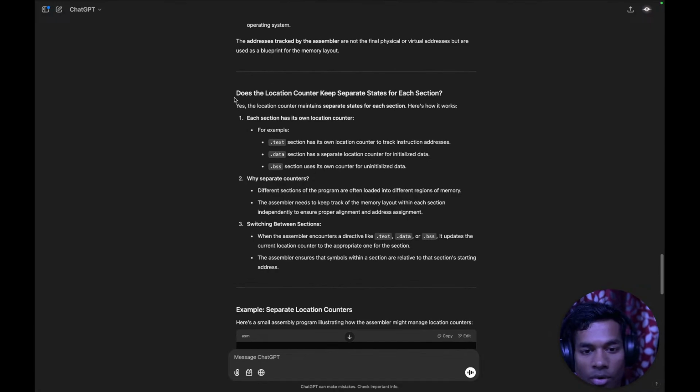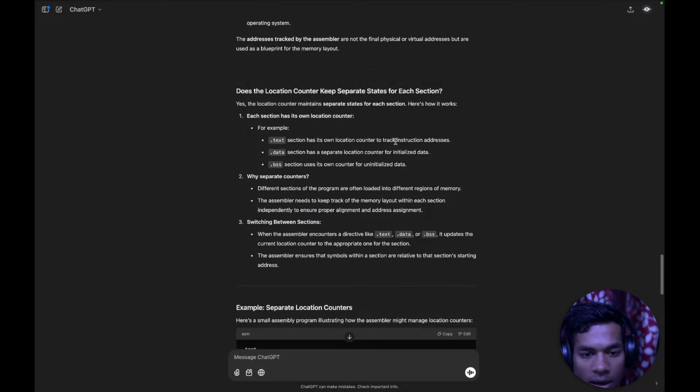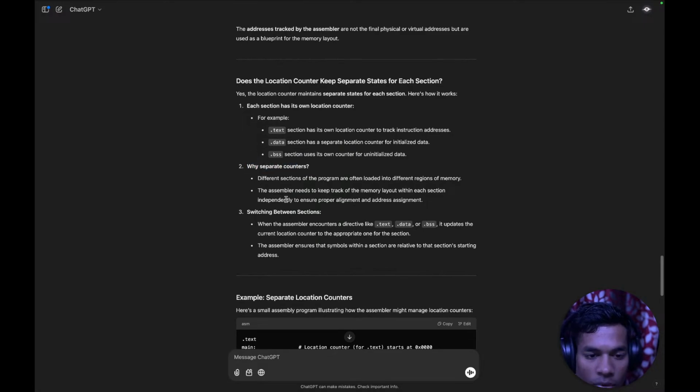Does the location counter keep separate states for each section? Yes, the location counter maintains a separate state for each section. Here's how it works. Each section has its own location counter. For example, the .text, .data and .bss sections each have their own location counter to track addresses. Okay, and why separate counters?